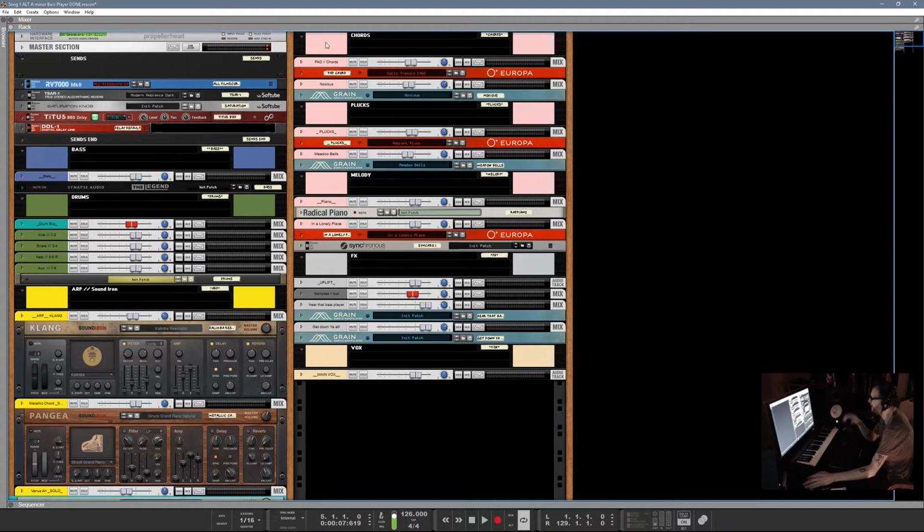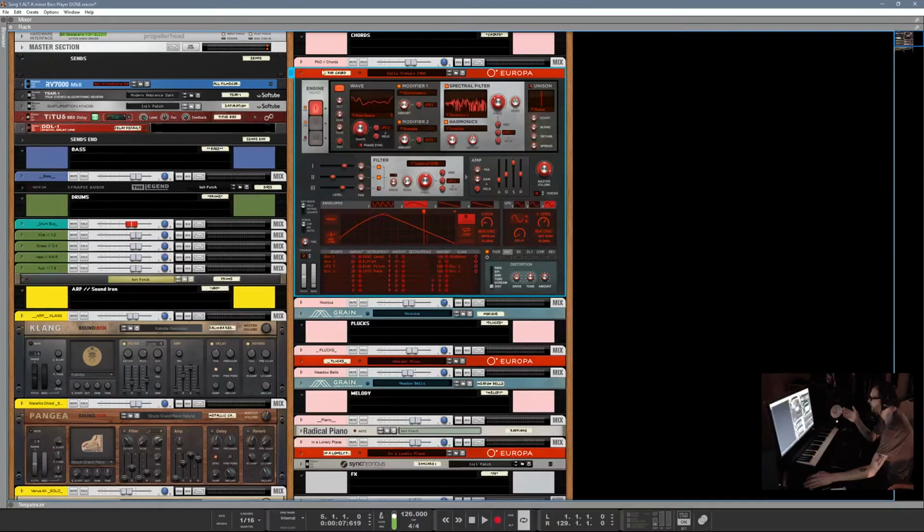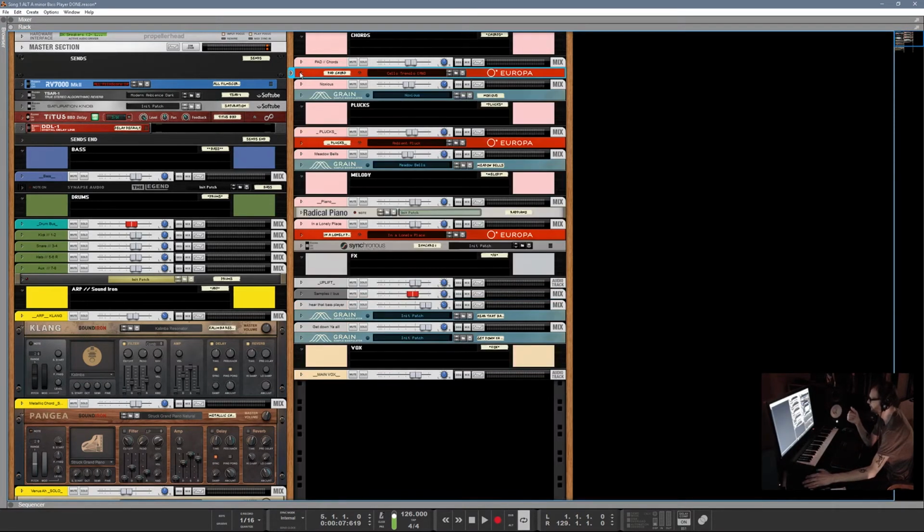And then over here we have chords. We have a couple of chords. We have the first instance of Europa here. But yeah, this is a preset here. I always find that, especially with new synthesizers, if you're not familiar with them, I do recommend kind of starting with presets, getting in the ballpark, and then altering the presets to get just the sound you're looking for.